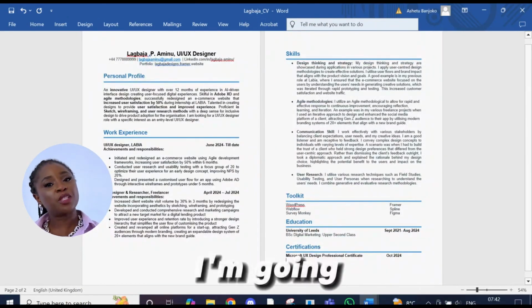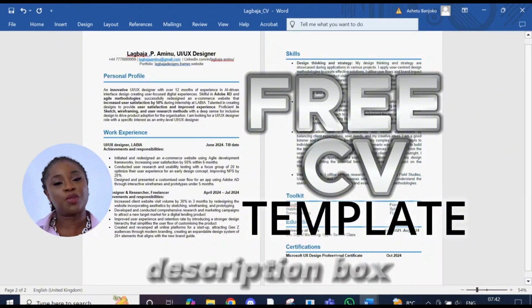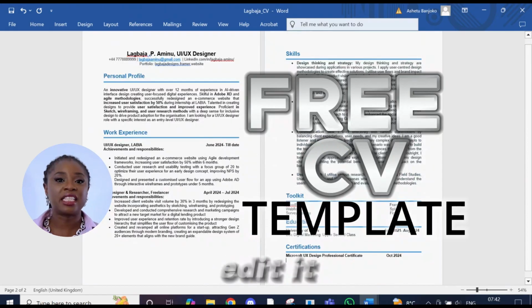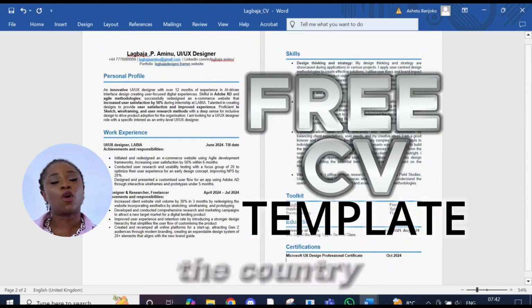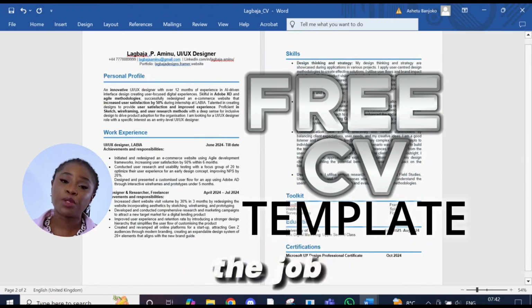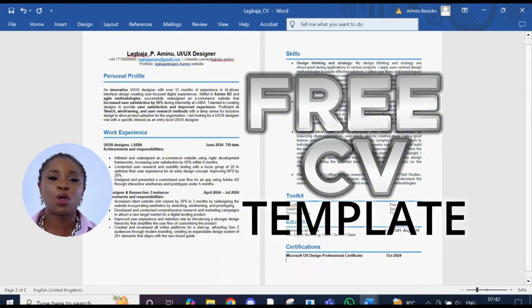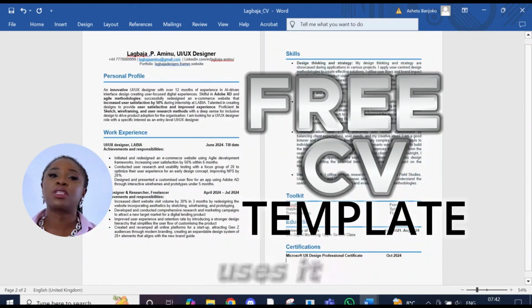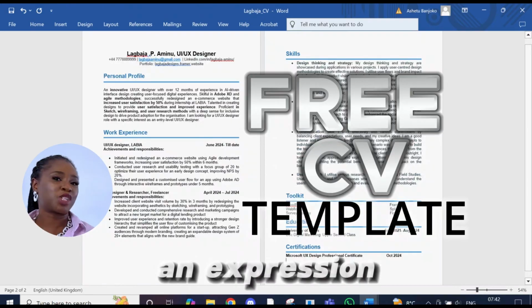So guys, I'm going to be leaving this CV that we have created in the description box. It's a downloadable format, so you can download it and edit it. But like I usually say, play around with it. Make sure that it aligns with the country you are in. Make sure that it aligns with the job description. Make sure that it aligns with the things that you know. Don't pick jargon, don't pick terminologies because they are big, they're fancy and everybody uses them. You want to express yourself. Remember, your CV is an expression of yourself.